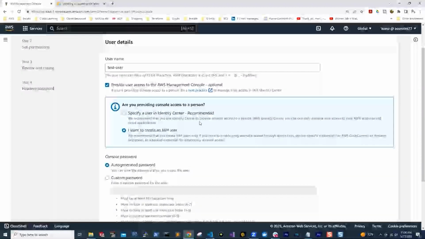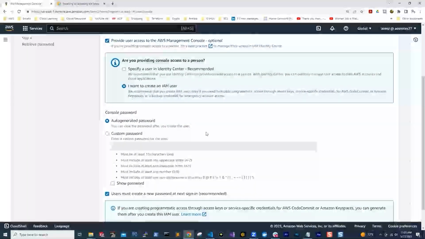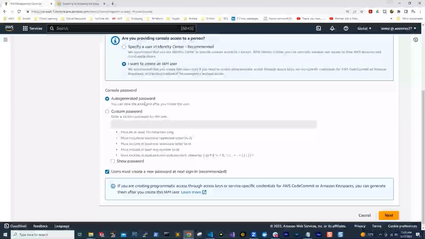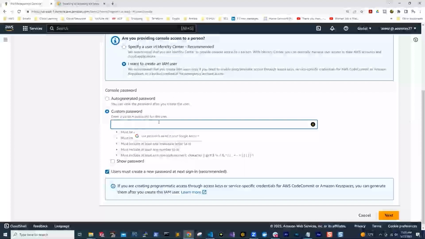Once you select create an IAM user, then you kind of see what the old console looks like, where you can either auto-generate a password for that user, or you can create a custom password. So here I'm just going to create a custom password for this user. Once you create your password for the user, you are going to click next here.